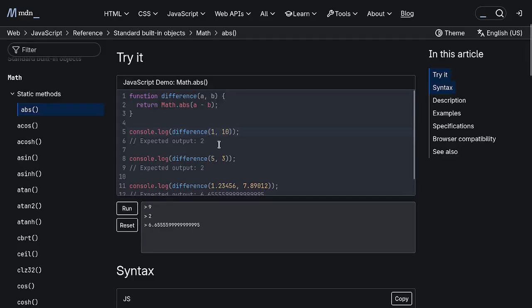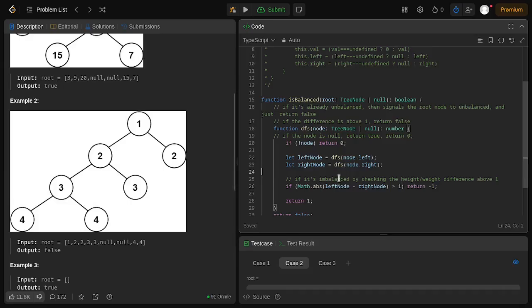The difference will be 9. We can place the 10 on the left or we can place the 10 on the right. It is still counting as 9. That is the one need function to be utilized. Okay, so let's go back to our implementation to check.